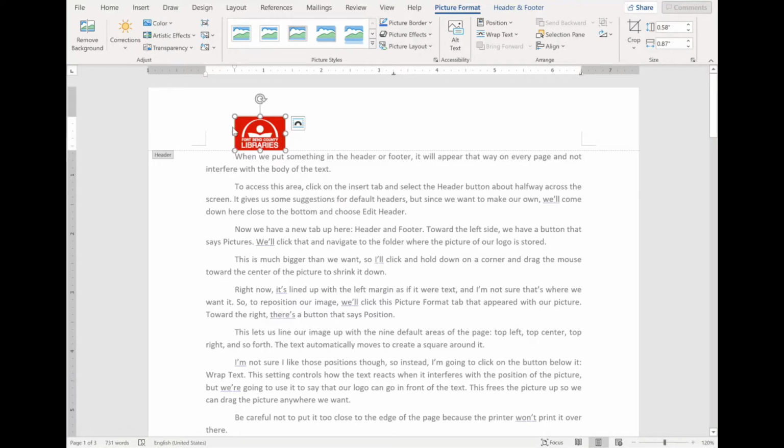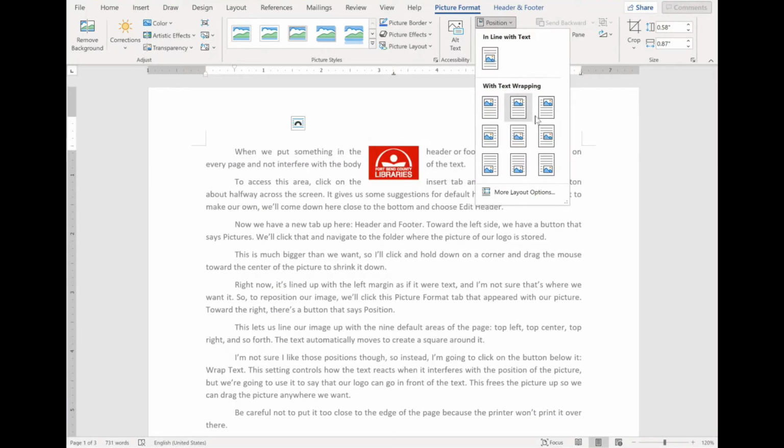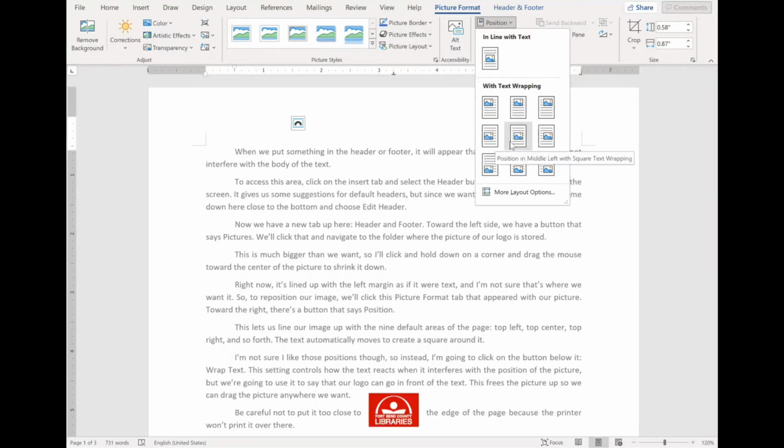Right now, it's lined up with the left margin as if it were text, and I'm not sure that's where we want it. So, to reposition our image, we'll click this Picture Format tab that appeared with our picture. Toward the right, there's a button that says Position. This lets us line our image up with the 9 default areas of the page: top left, top center, top right, and so forth. The text automatically moves to create a square around it.